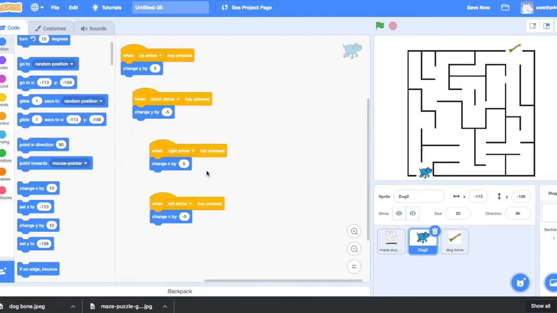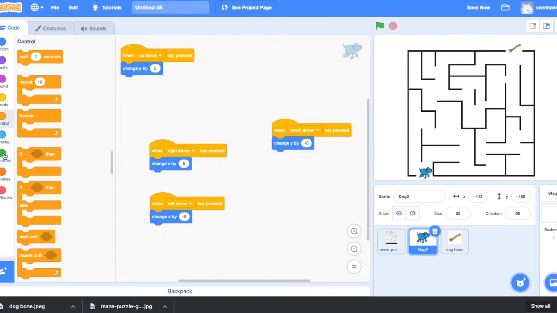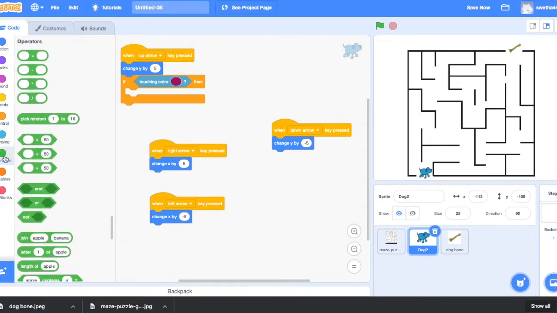For that, we'll go to controls, drag an if condition, and then go to sensing. If touching color, if it touches color, here in my maze, I have two colors. One is dark black and one is light black. So better to use the OR operator.